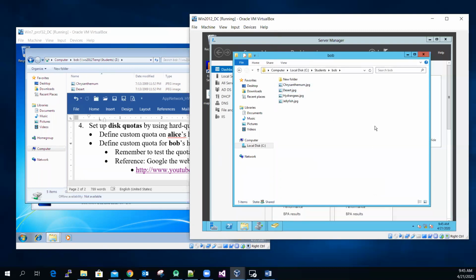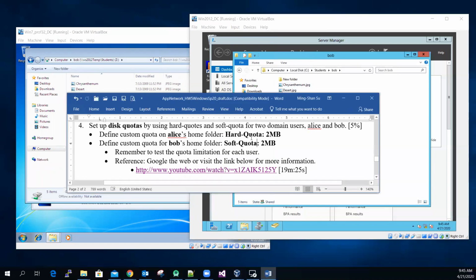Again, this is just a proof of concept. In reality, you are not going to set users' hard drive quota to just 2 megabytes. With 2 megabytes, you really cannot do anything. I hope that this will be useful to you. Let me stop the video.